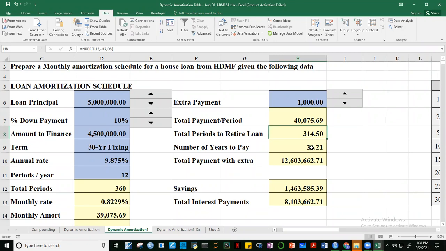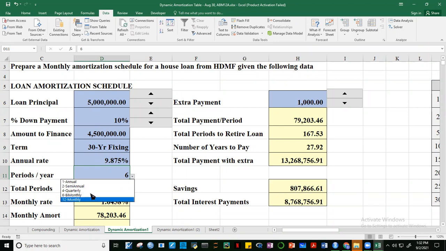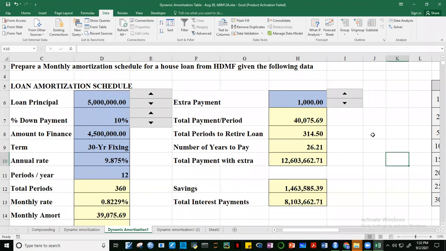Yung number of years to pay naman, i-convert lang natin. No? This is number of months divided by 12. Okay, kung nakaibang periods, no? Kunyari, laging siya, by monthly, magbabago din yan. No? Kaya very dynamic tong model natin. So let's stick to the 12 months.